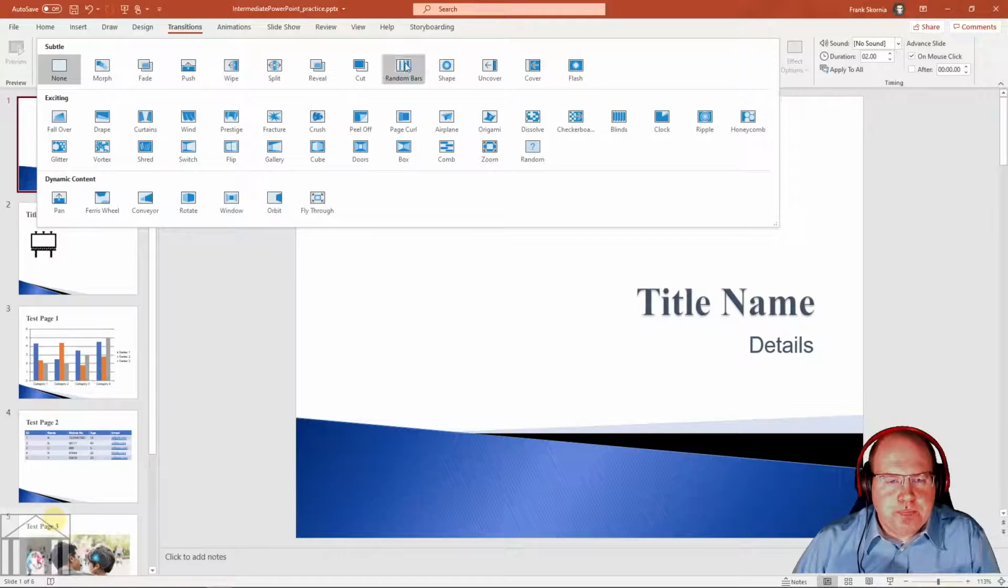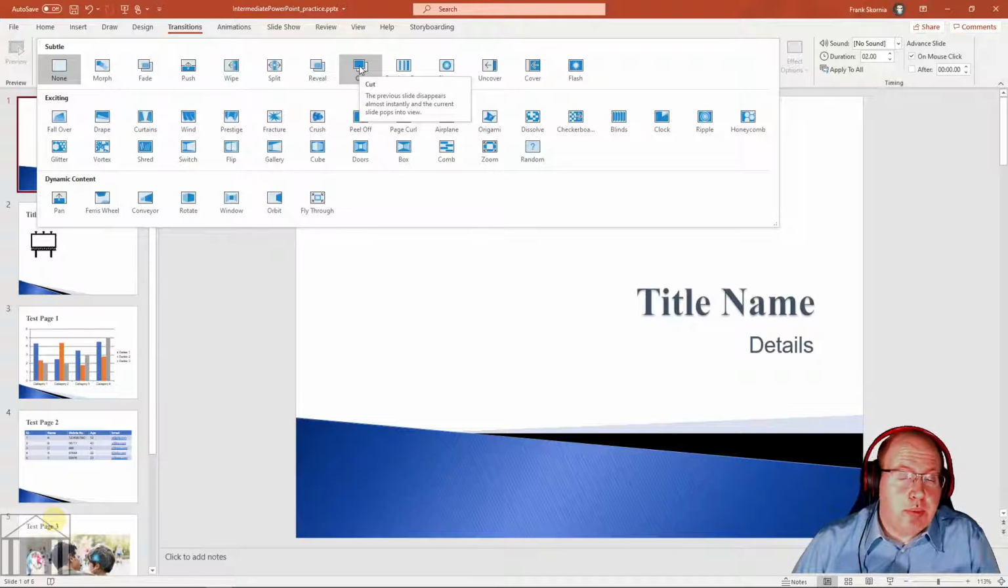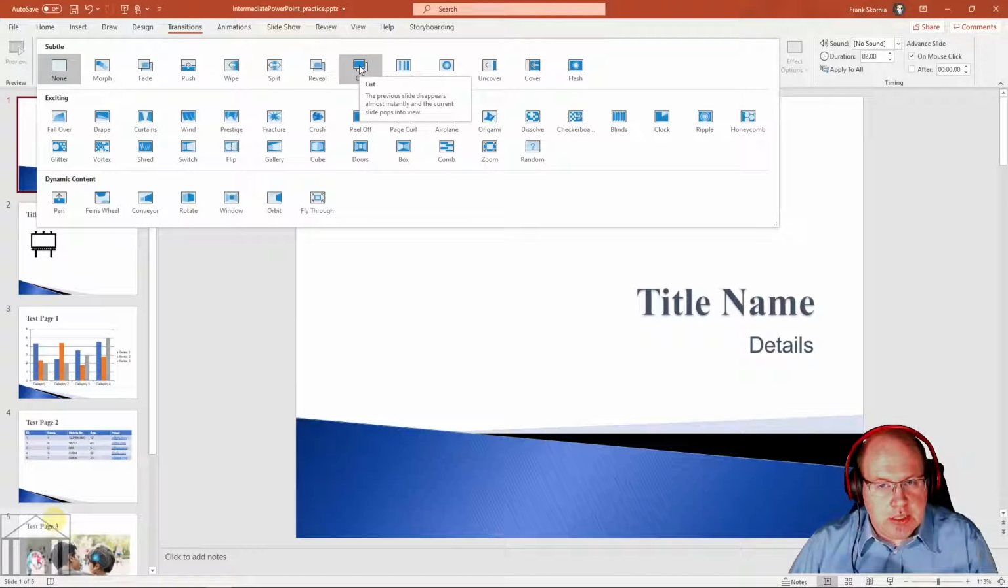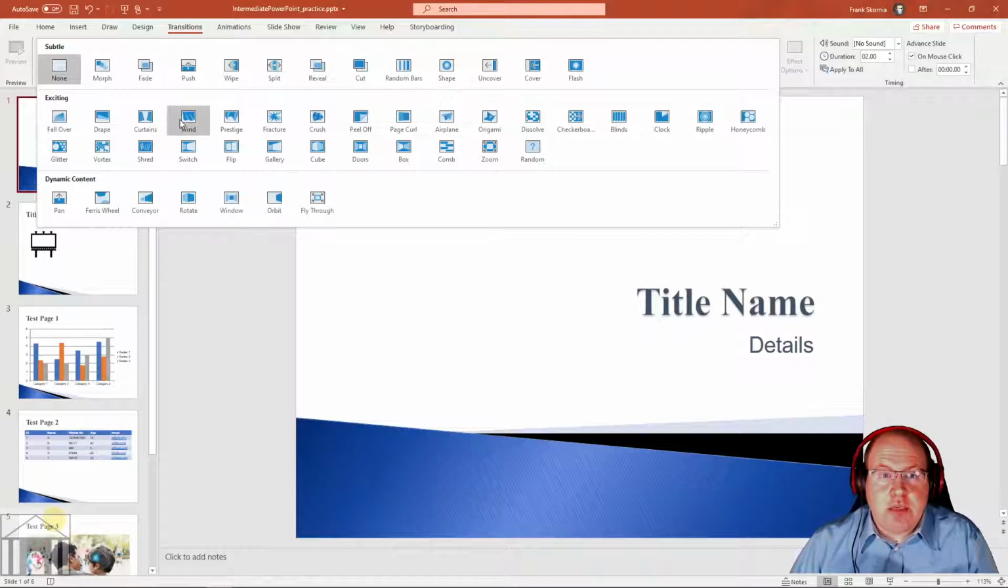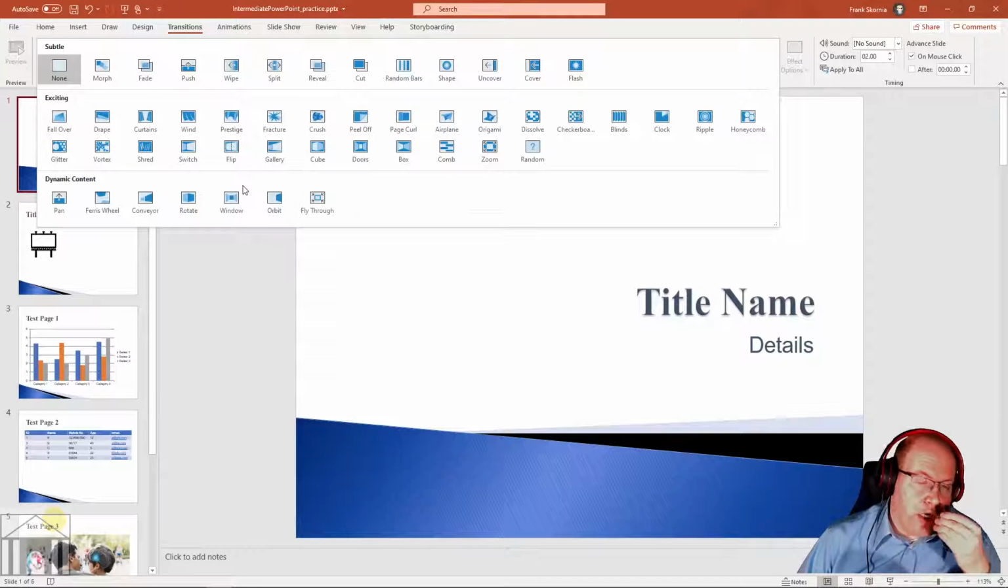They have them organized in a way that there are the subtle transitions. These are the ones that are the most common that people use. They're subtle; they're not a flashy transition. They just ease you from one slide into the next. And then there are the exciting ones, with more dynamic animations going on.